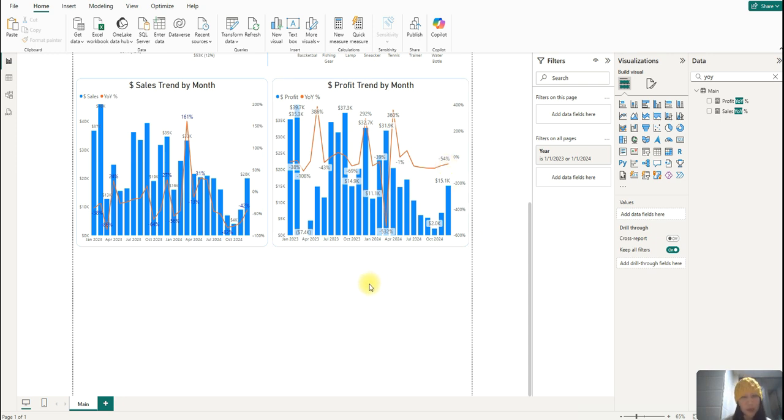And then for the last part, I want to add a details table for root cause deep dive. I want to add a table here.